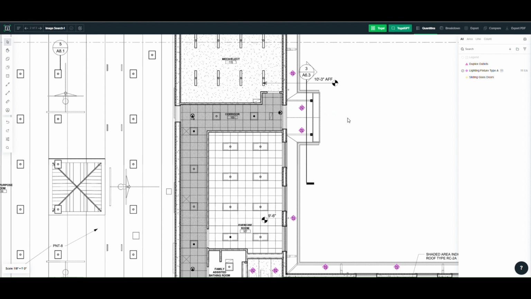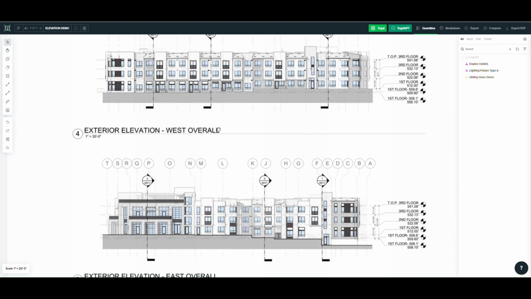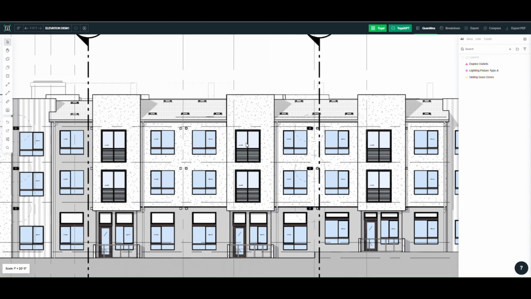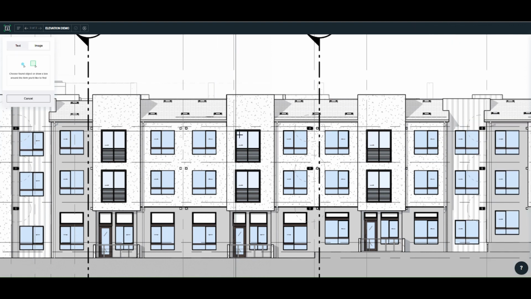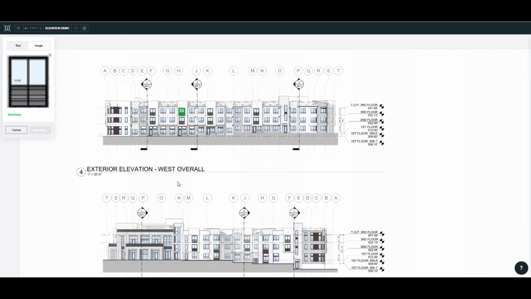We can also use the image search on our elevation plans to count objects that we see on the elevation of a building. For example, I want to go ahead and count these sliding glass doors. So again, I'm going to come over here and click on the search symbol, go over to image, and draw a bounding box around that sliding glass door. Click search, and let the AI do the work for you.